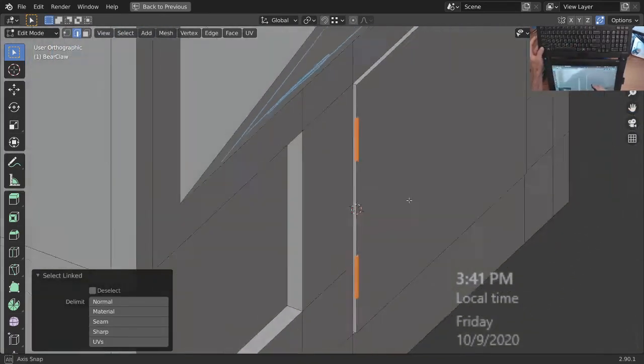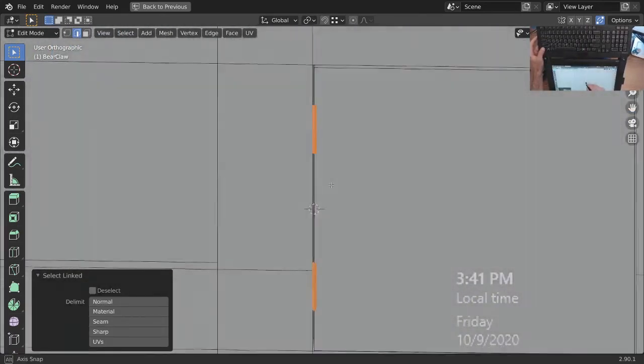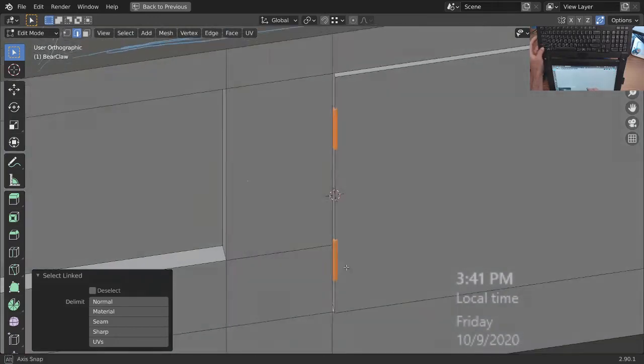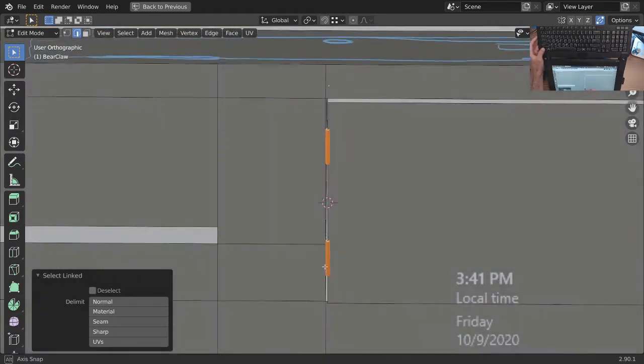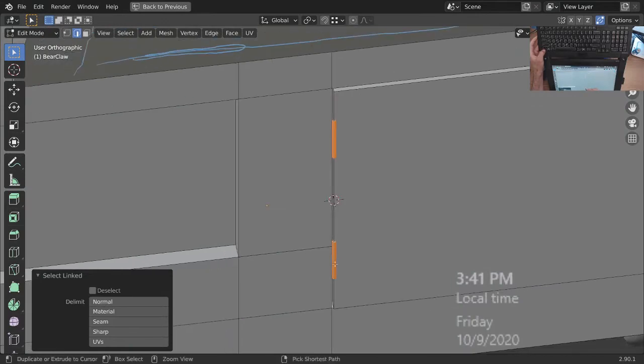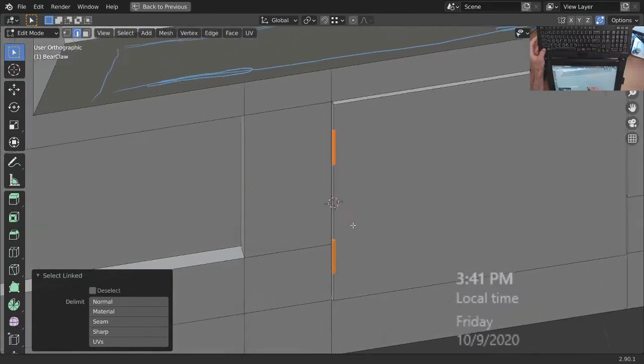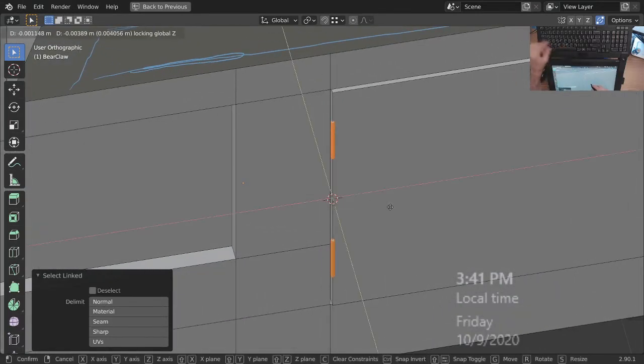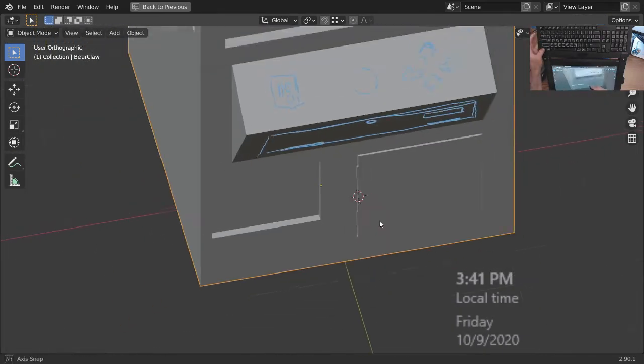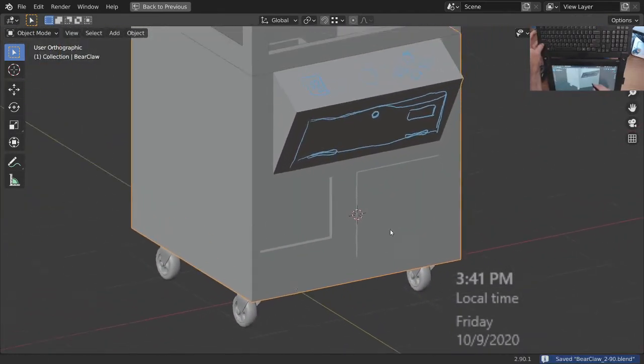Select both of them, and all I'm going to do is just move them so that they cover the gap a little bit. Grab Shift Z and then just move them such that it looks like it's a working hinge. They're working hinges there.